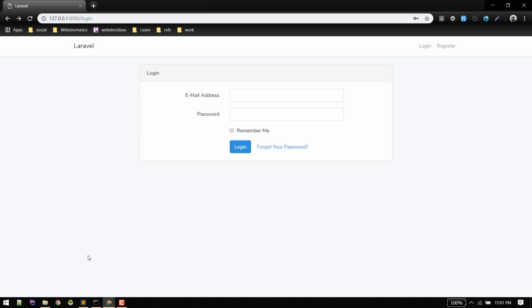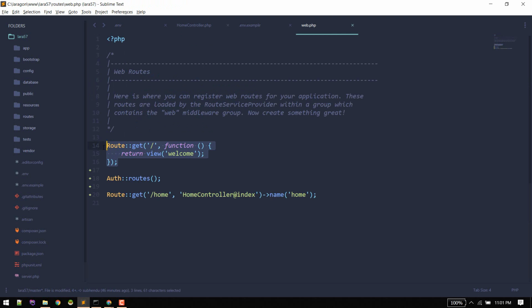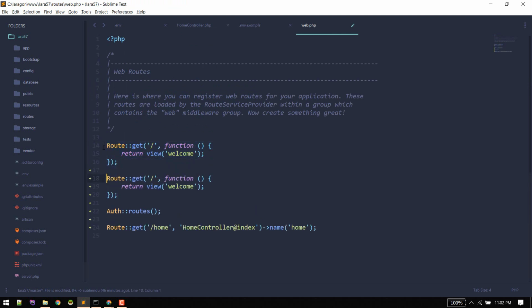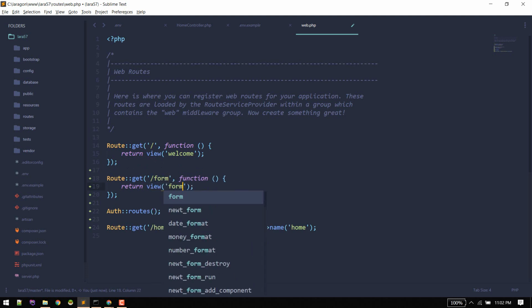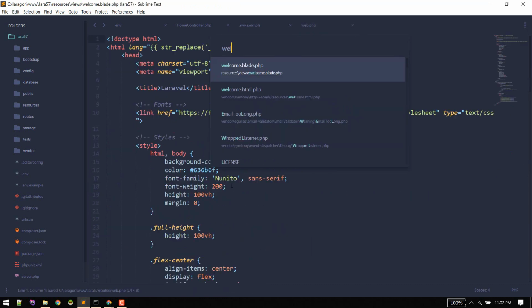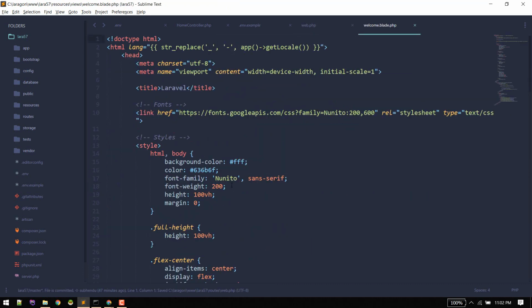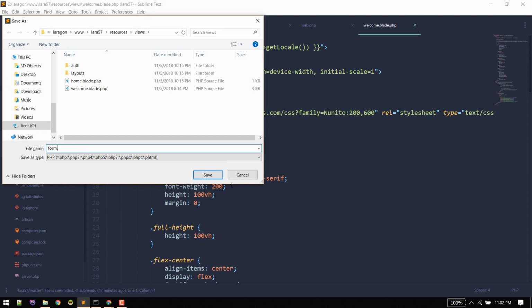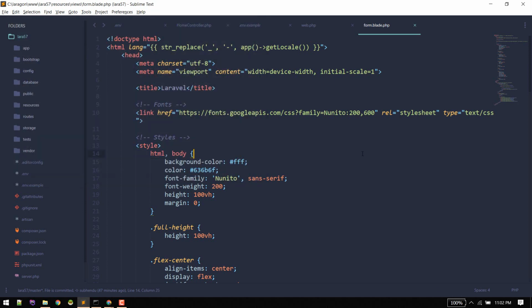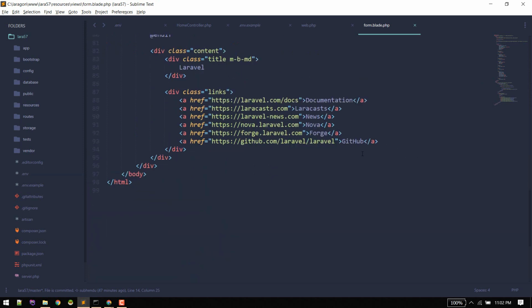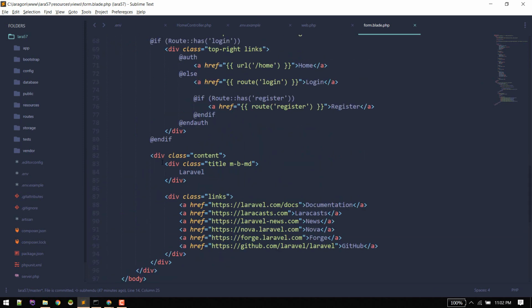Another error that we got is related to the CSRF token. So let's say we have some form. Alright, in web.php, let me create a simple route for, let's say, form. So I'll create that form.blade.php and let me put a simple form here.